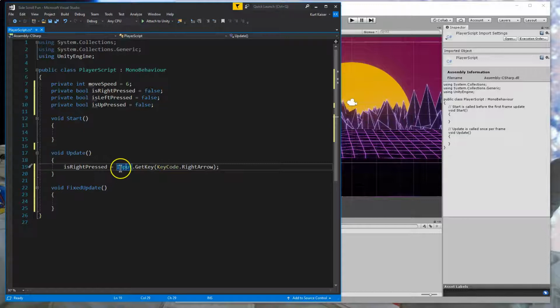Is there a key down, right? Is something being input into the computer? Is that key a right arrow? And all the computer can say is true or false. And that's what this will equal. This will either be true, yep, right arrow is down, or false, the right arrow is not down.